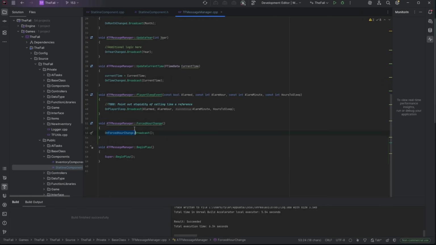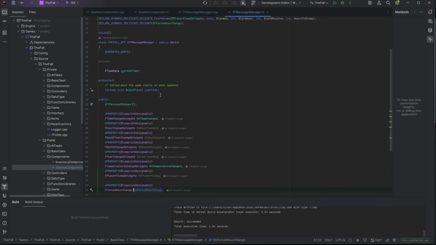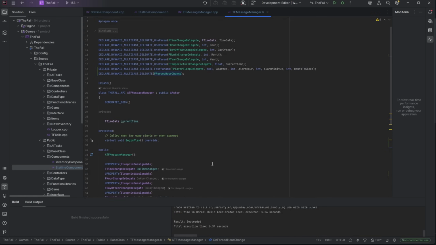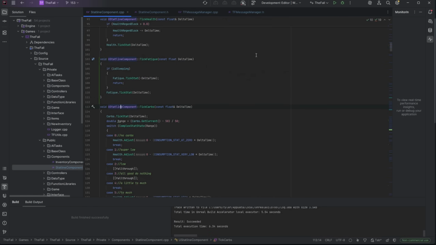Let's see, what was that? Because this doesn't have any delegates, does it? Go to declaration or usage. Forced hour change. Yeah, there are no parameters for that. One of the other things we're going to be doing is fixing up this delegate, because this 4 param, it's way too much. Just 1 param with a struct is what we need. But anyways, with our stat line component, this is one thing that it's going to take me a little bit of getting used to.